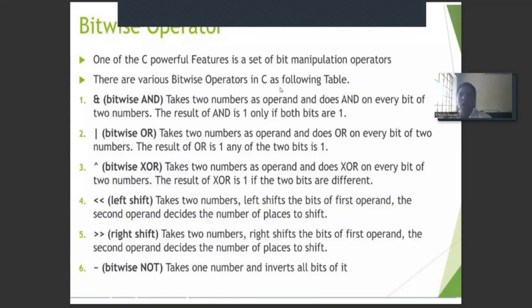Then the bitwise OR operator. It will also take two numbers as operands and does OR on every bit of the two numbers. The result of OR is 1 if any of the two bits is 1. And then bitwise XOR. Two operands, and XOR on every bit of the two numbers. The result of XOR is 1 only if the two bits are different.